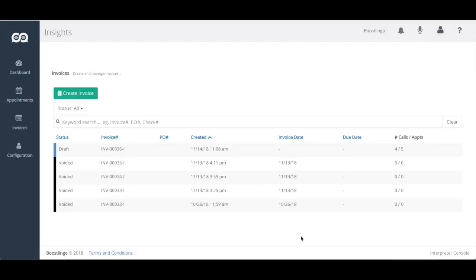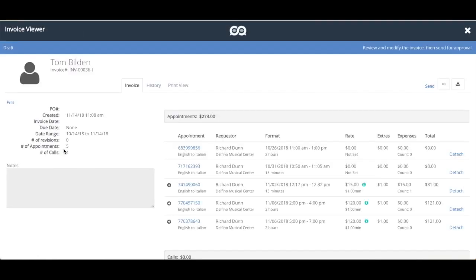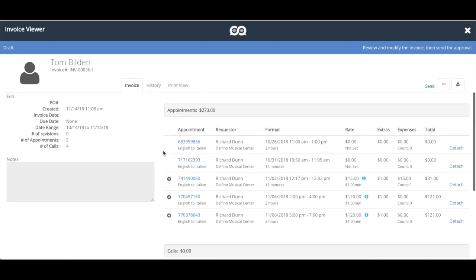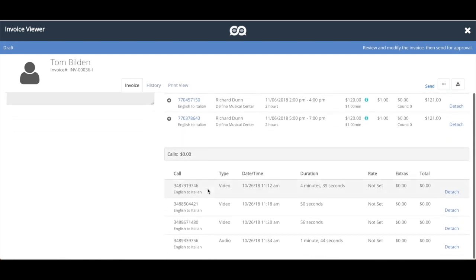The invoice viewer. You'll see here that I have a few invoices and one in draft status. Let's look into this one. So most important to know first off the bat, we have appointments here that are invoiceable, and we have calls here invoiceable as well.